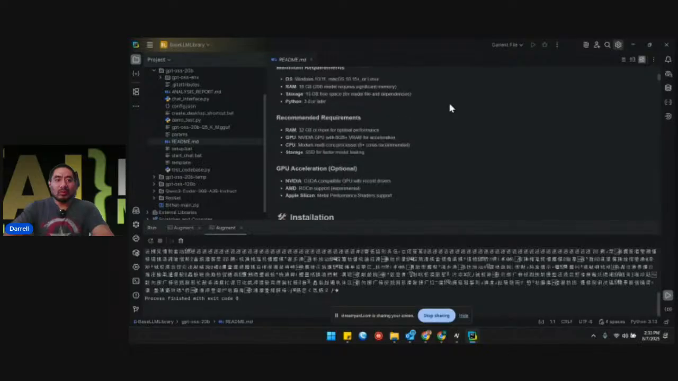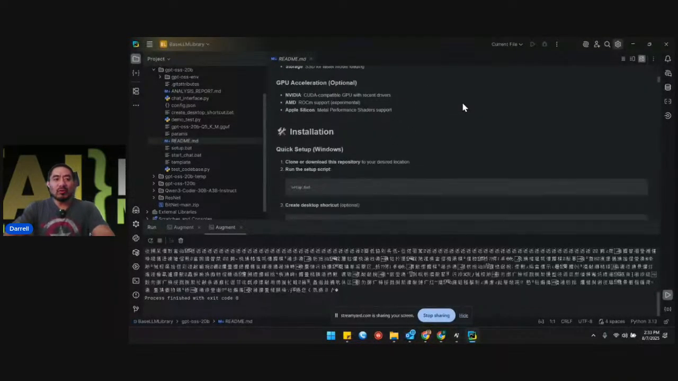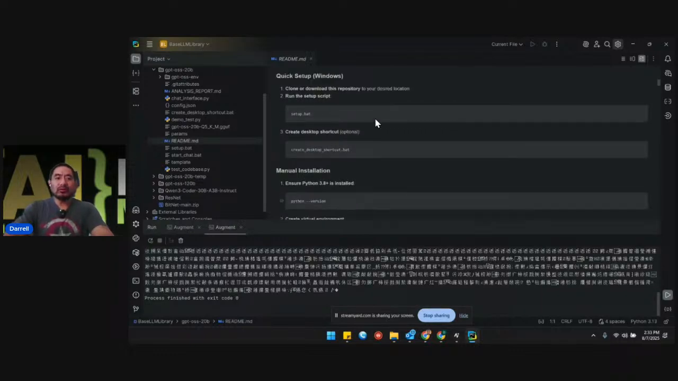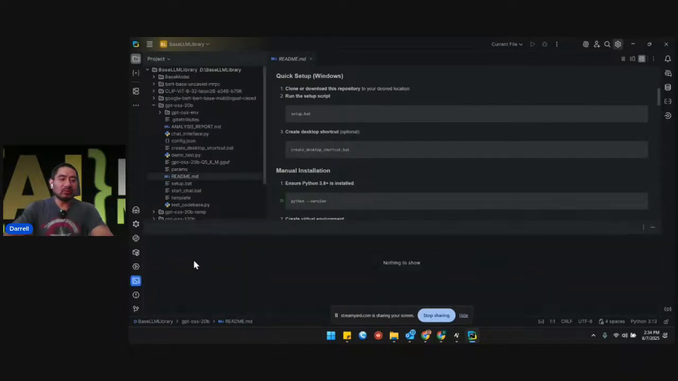So once you go into the README file, after removing all those AI buzzwords, you have to look for a section called installation, and it pretty much gives you step-by-step instructions on how to get this model running. So let's close out Augment and go into the terminal.